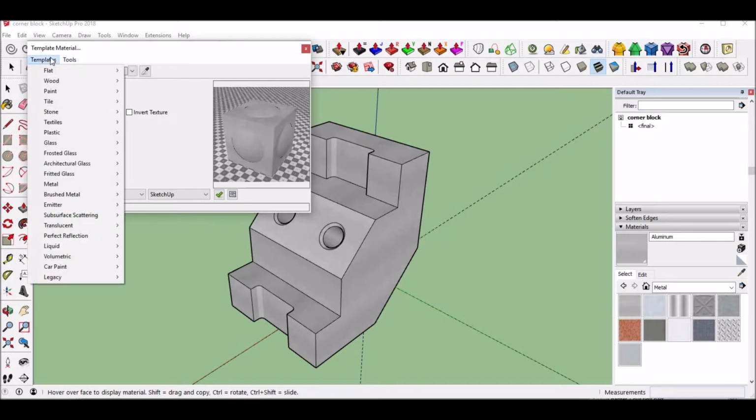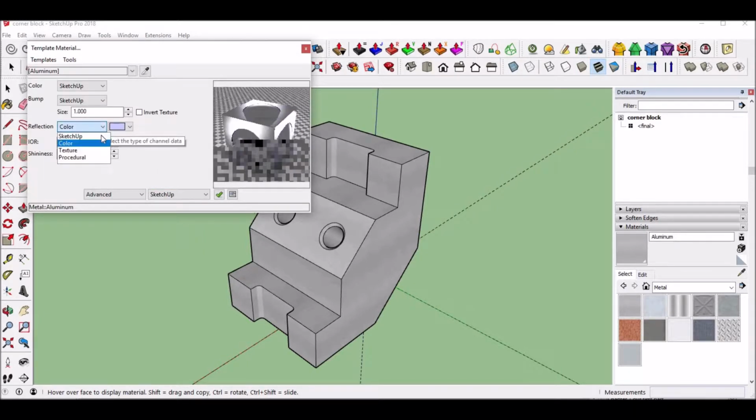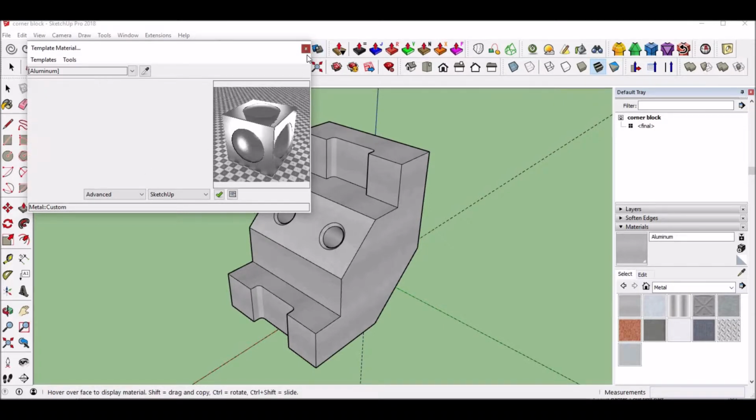What you're going to do is go to Templates, and this is going to apply a template to anything with the SketchUp aluminum material painted on it. Let's go to Metal, and we're going to click on Aluminum. Reflection, you want to put to SketchUp. You could mess with these. Your shininess you can bring down. I'm going to drop mine down to 20, so it's not so shiny. Everything else I'm going to leave where it's at. Then I'm just going to hit close.